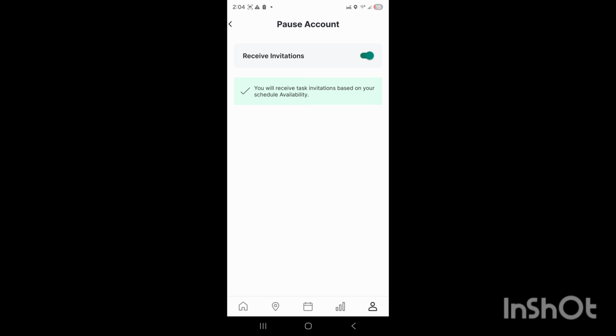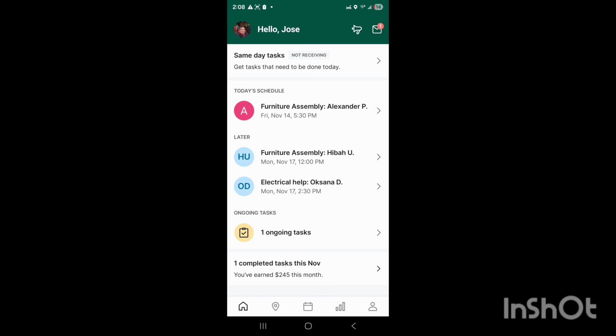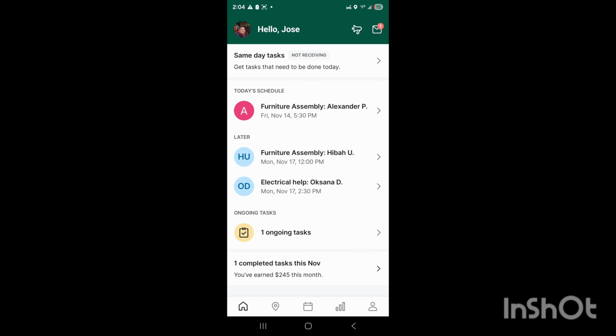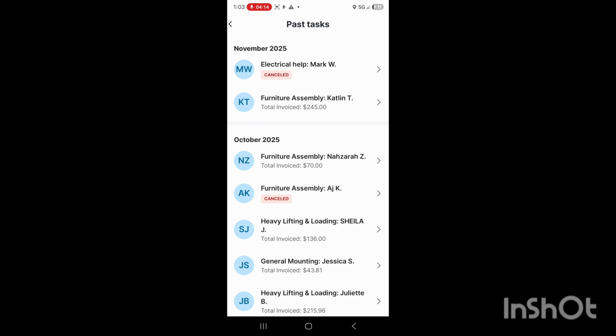All right. So the next section, you see ongoing tasks. These are jobs, for example, yard work. Somebody might book you for a weekly service or whatever type of service, and you'll see it there as an ongoing service. The next part is the completed task section. Here are all your tasks that show up, whether you completed them or they've been canceled. You'll be able to see what was invoiced.